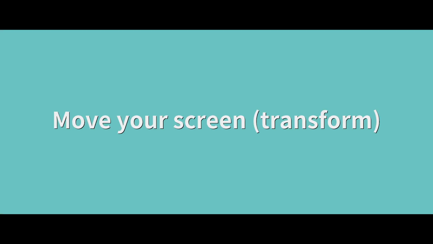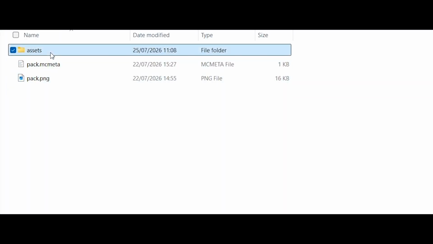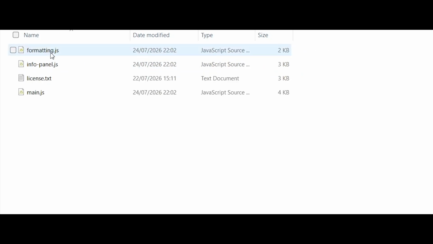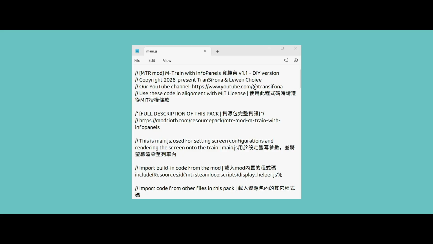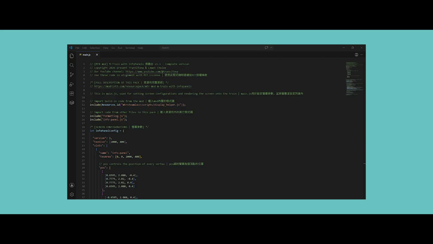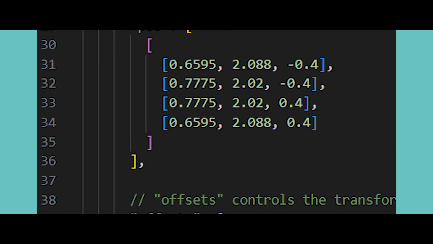The position of every screen is controlled by code. Open the resource pack folder that I shared with you. Look for main.js. It contains the code for the screen's position. By the way, you can use any text editor to edit your code, but I'll recommend dedicated coding software, like Visual Studio Code. I've added annotations. The code for the screen's position is here. So many numbers. Do they mean anything?